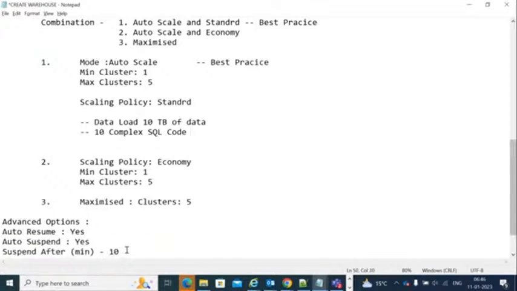If you are working continuously, it will be in active mode. If you are not working for 10 continuous minutes, it will go into suspension mode. And then when you restart your session, auto resume comes into play: automatically it will resume and become active.